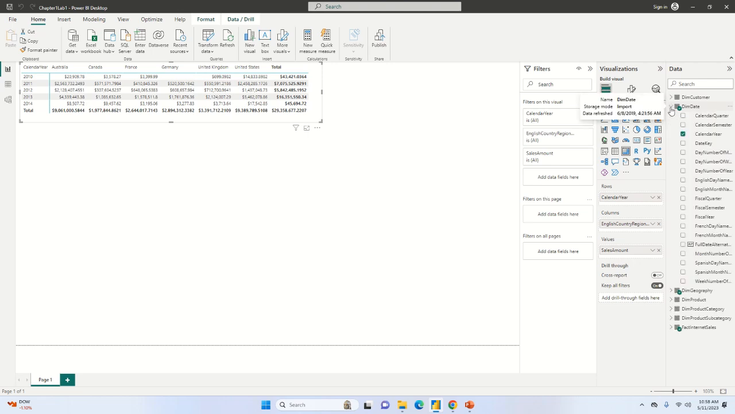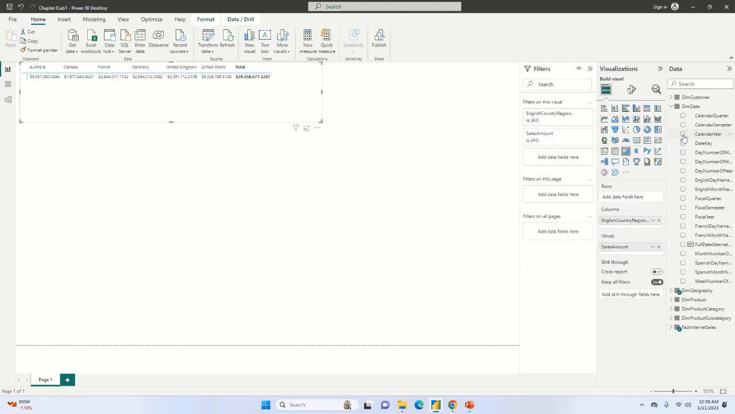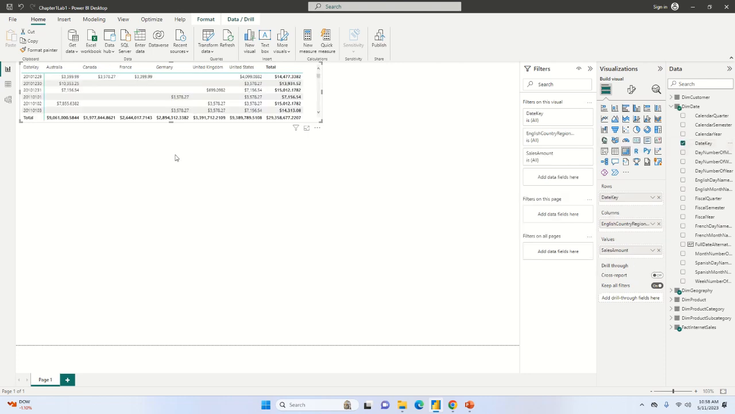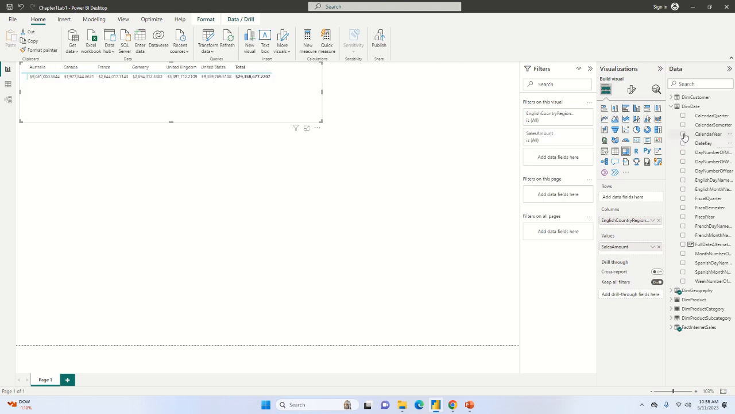When I click on this, I find the calendar year is available. If I click on the calendar year once again, it means I am deselecting it. Once I deselect that, I can see that in rows I don't find anything here, and also in the matrix we are not able to see any dates. Again I click on this date key, then I find all the data over here once again, right?